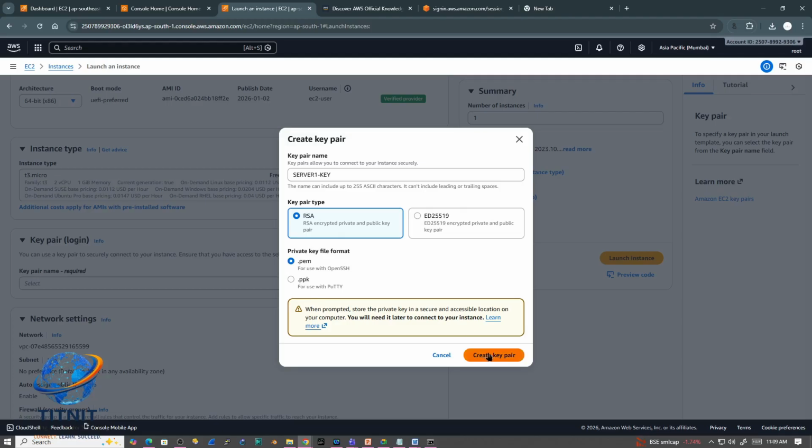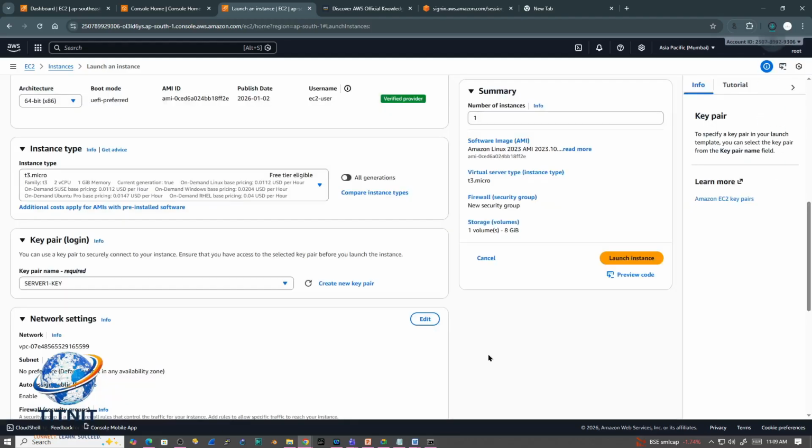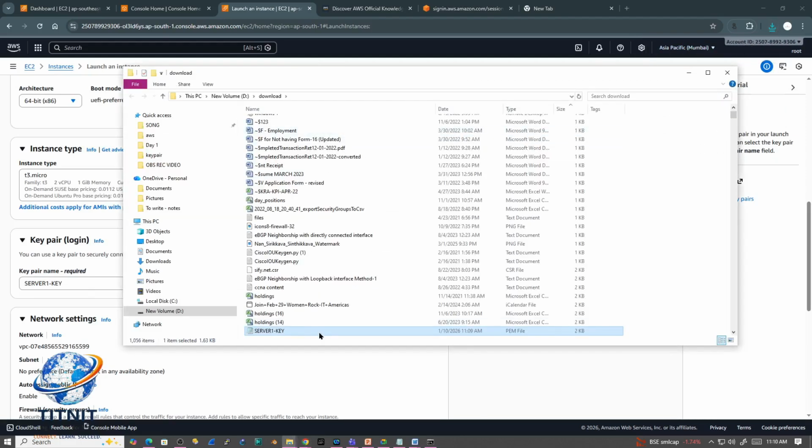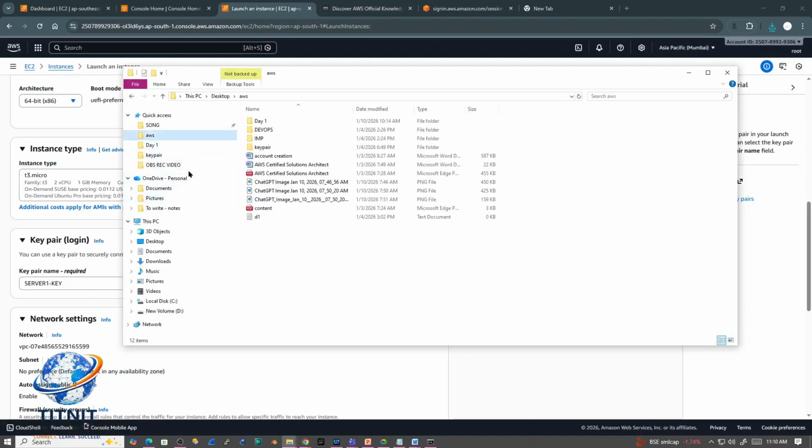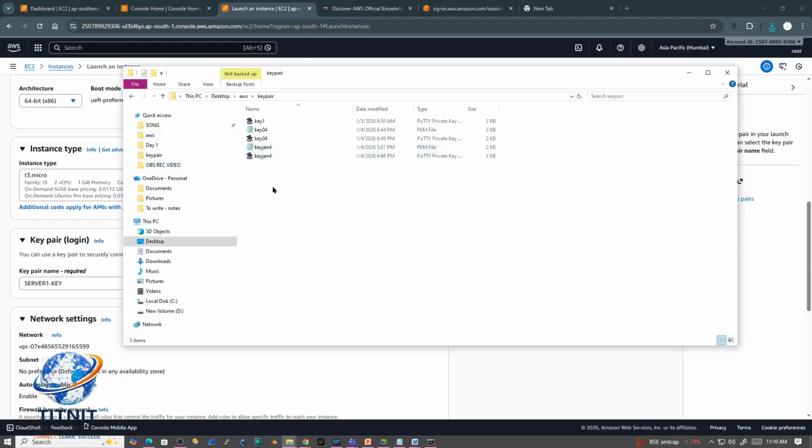Once you click on create, it will be automatically created and you will get one downloaded file here. So this is the downloaded PEM file. I just want to move this into a specific folder from the common download folder. Okay, this is the key pair that I already used. Let me delete all this. I just want to paste this new key here. So this is in the PEM file format.